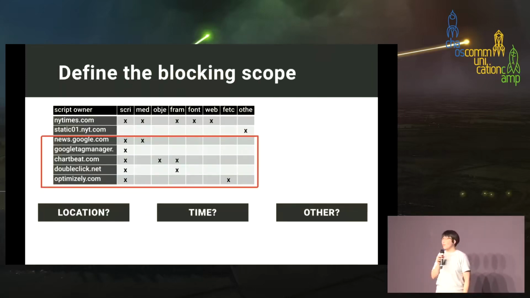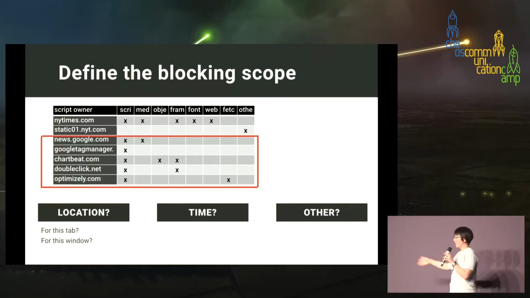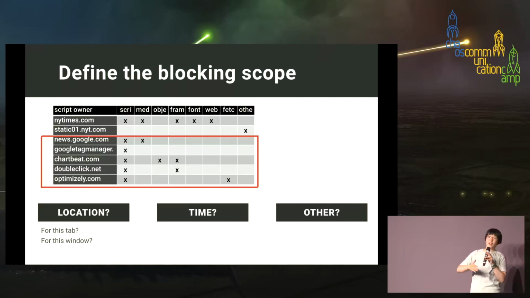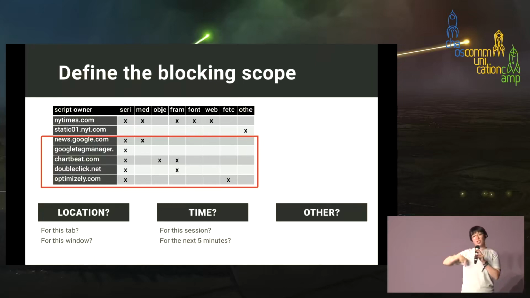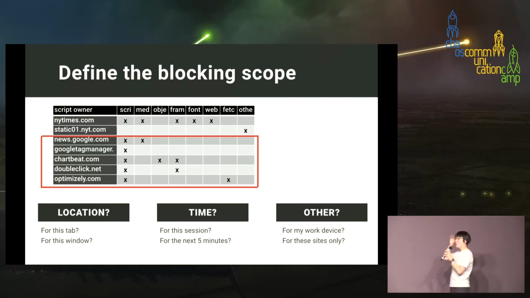On top of that, it's not just blocking and non-blocking, right? We can do blocking by location. We can have blocking for this tab, for this whole window. We can have time-based blocking, right? For this session only, for the next 5 minutes, for this week, forever. We can have other things like, it's on my work device, so I'm going to be a little bit more careful about what I allow on my work device.